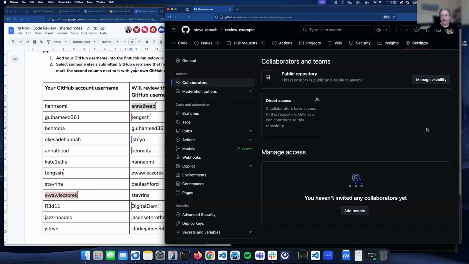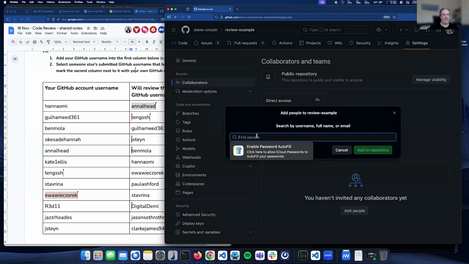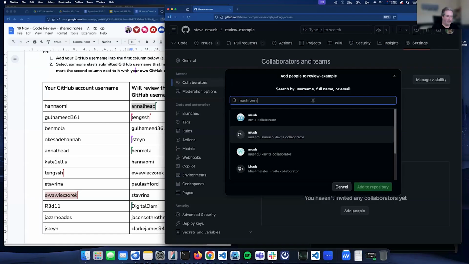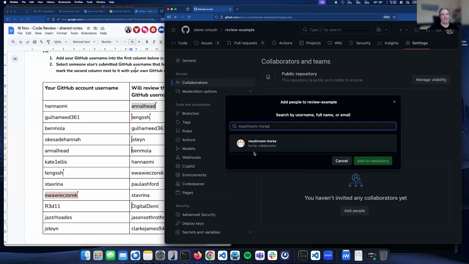So what we're going to do now is add people. It says you haven't invited any collaborators yet, unsurprisingly. So we'll go to add people, okay? And then I'm going to find my collaborator, which is rather confusingly named Mushroom Horse, because it's not a real person, it's just my other account.